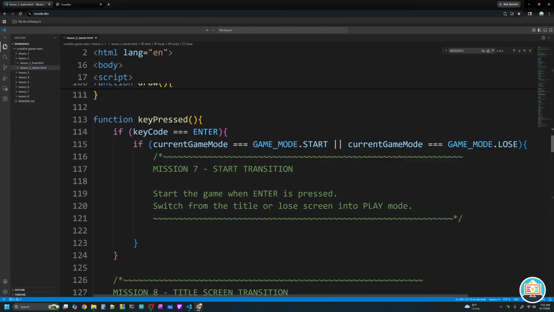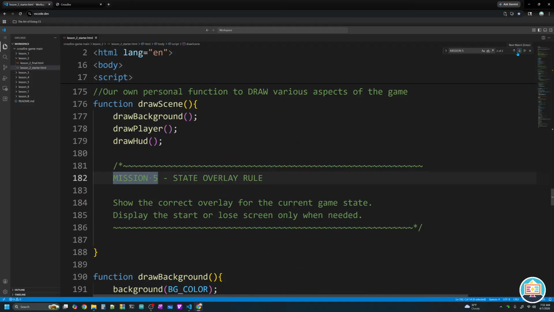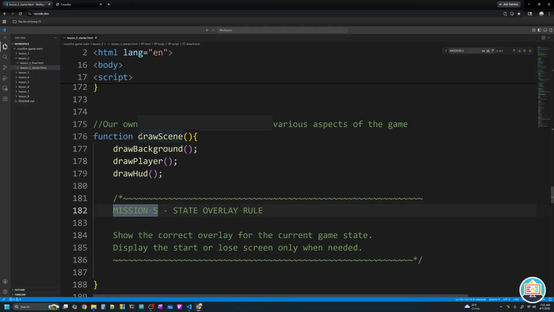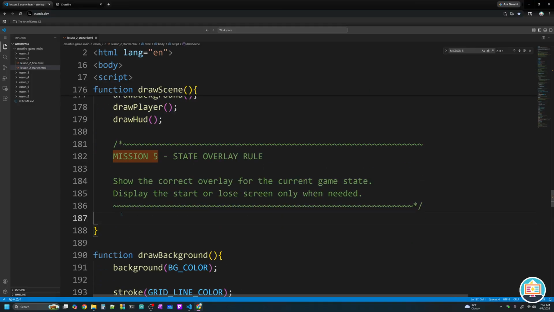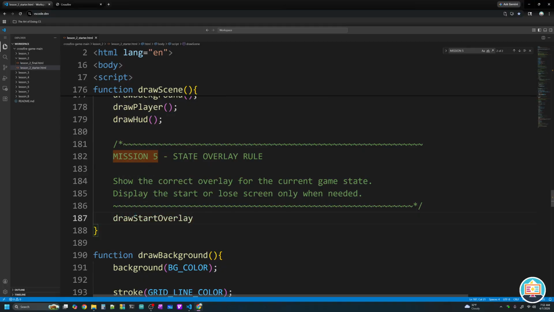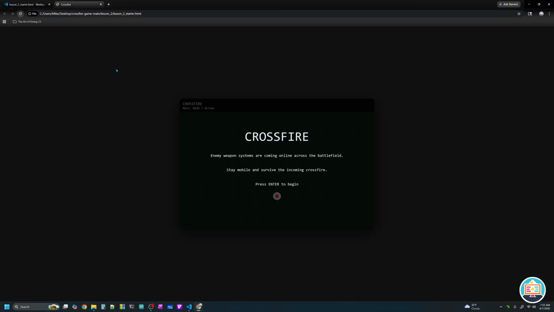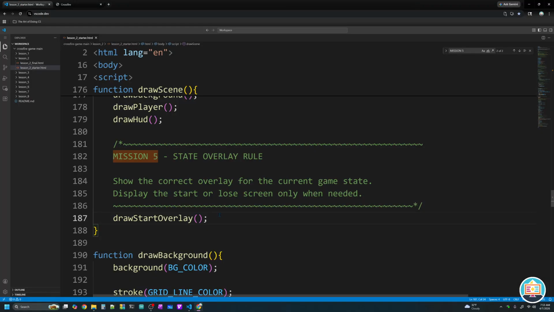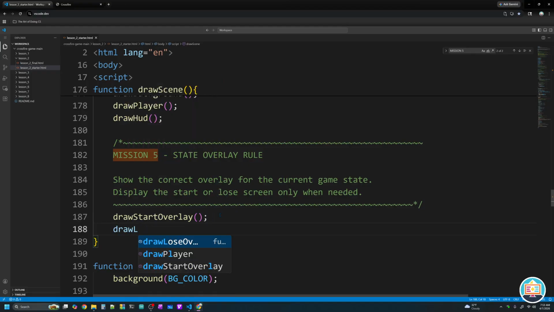So where are we going to call these functions? Well, let's go to mission 5. It says right here, we are inside of our draw scene function. We're drawing our background, we're drawing our player, we're drawing our HUD, and then we need to draw our overlays. So let's call one of our functions. I'm going to say draw start overlay. And then 2 parentheses means call that function. Let's run this. We should see our start menu. Whoa, great, that's awesome. If I press enter to begin, well, that's not working yet, but you can see our overlay. That's pretty good. Let's also draw our lose overlay. Draw lose overlay.